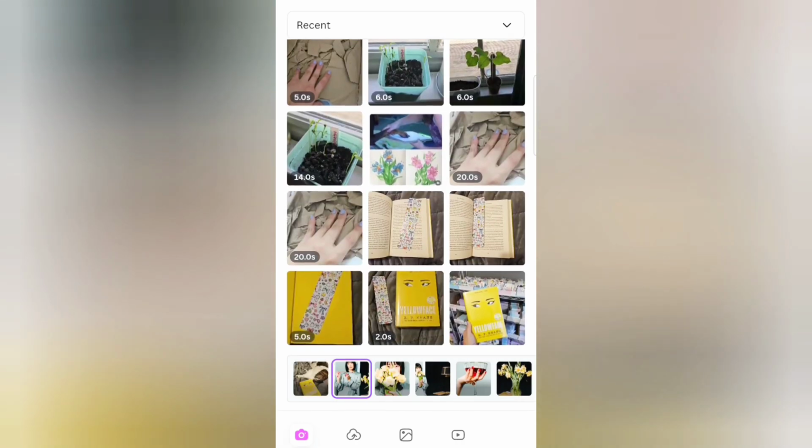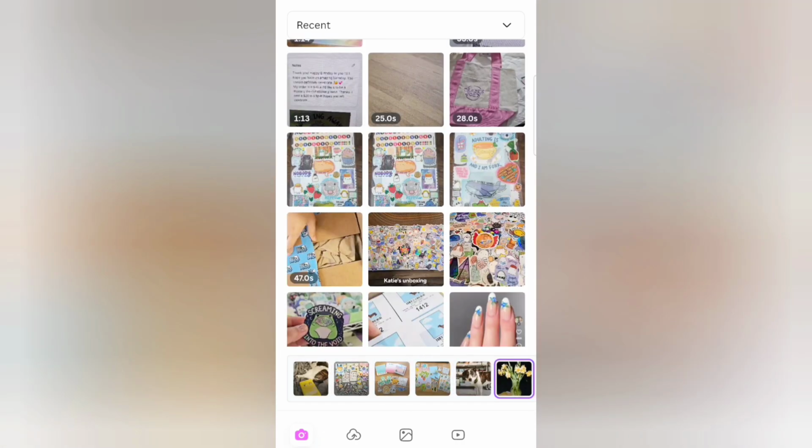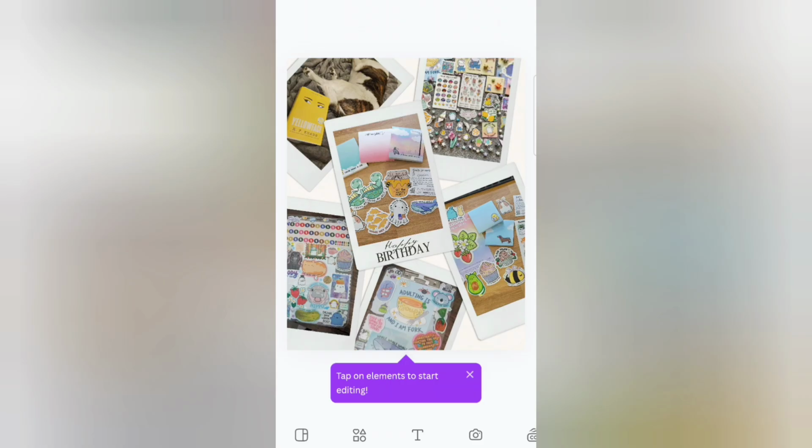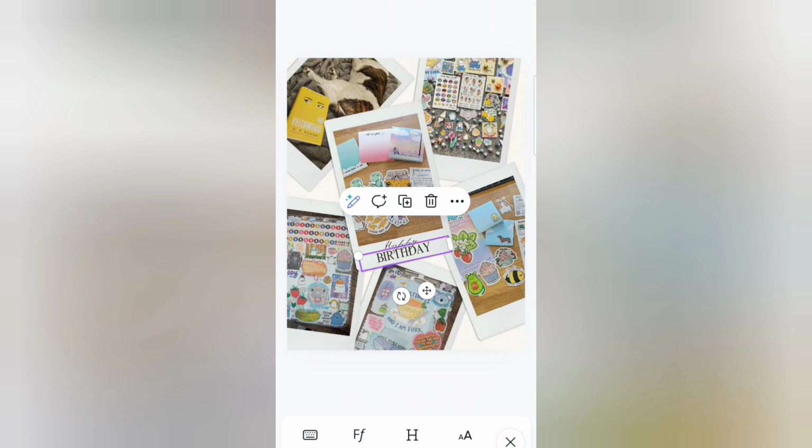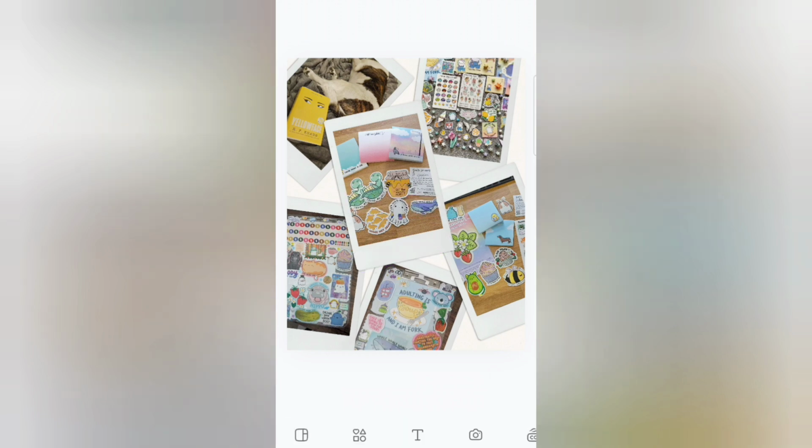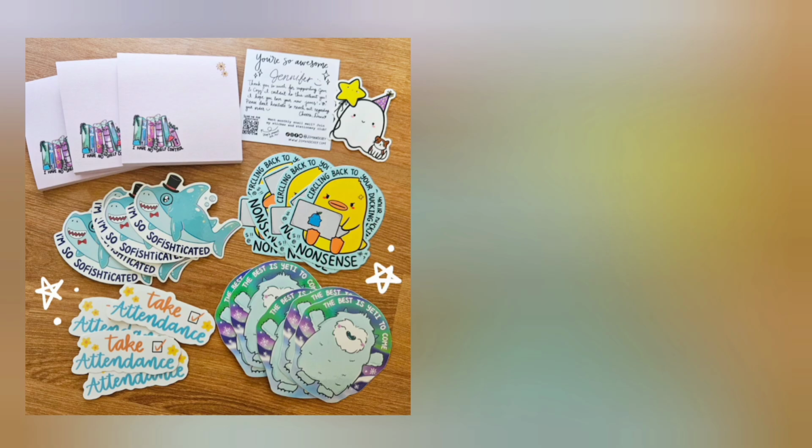But if you're looking for something more structured like this to have really polished stories or posts, I think that Canva has some really great options. So here is a quick and easy example of an Instagram post that you can make on Canva.